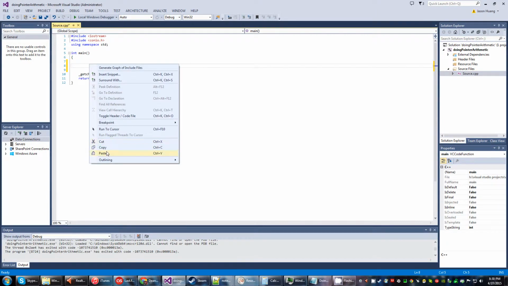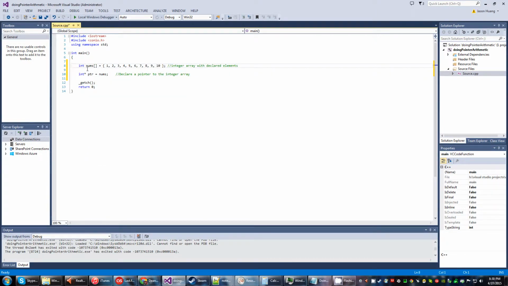So we have an integer array with the declared elements inside, and then we also declare a pointer to that integer array, as the syntax goes here, with that notable asterisk next to the pointer. PTR is simply the variable name we gave it.